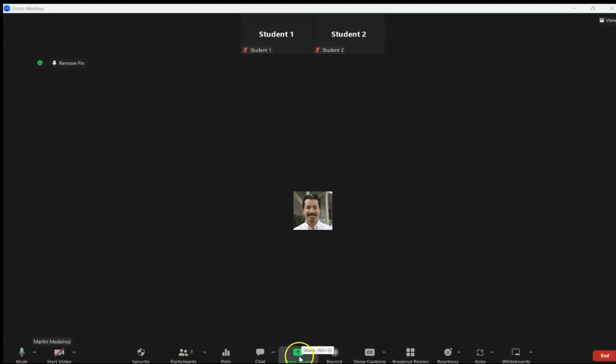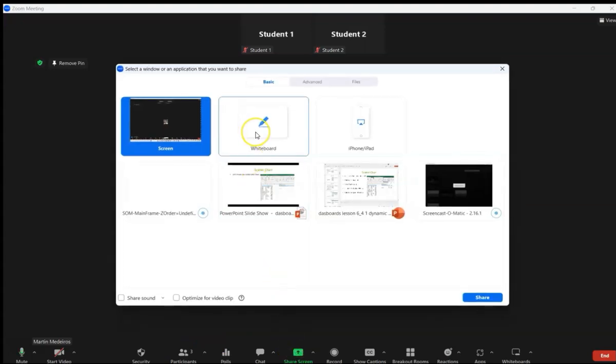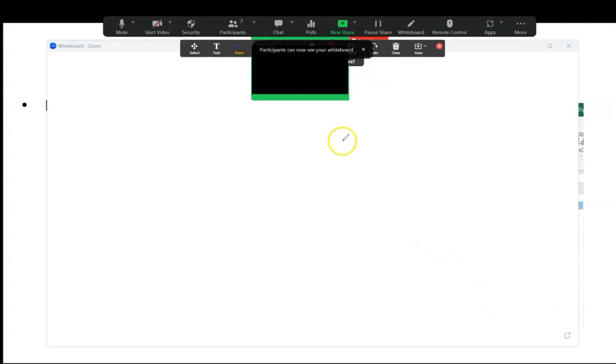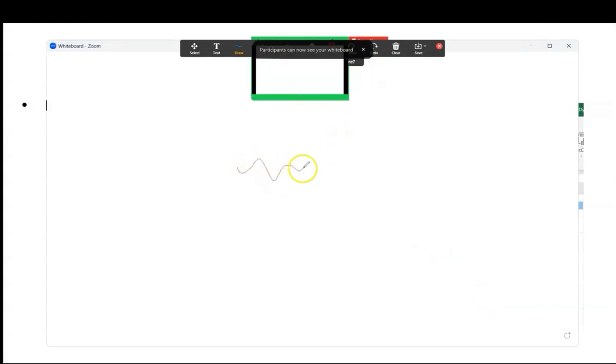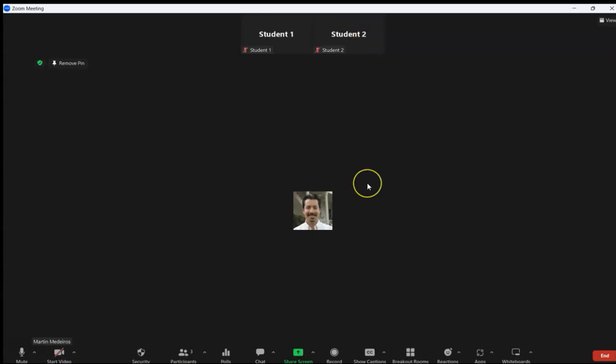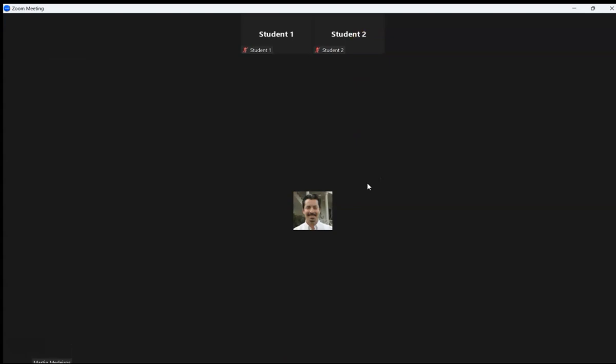Now, a lot of people are familiar with the whiteboard in Zoom. If I go to Share Screen and go to Whiteboard, you can see that once you have the whiteboard up, you can draw on it, and all of the people on the Zoom call can see this because you shared the screen and the whiteboard. So let me just close this, stop share. What people are not aware of is you have the ability to annotate or draw on any shared screen, and it doesn't have to be the whiteboard.